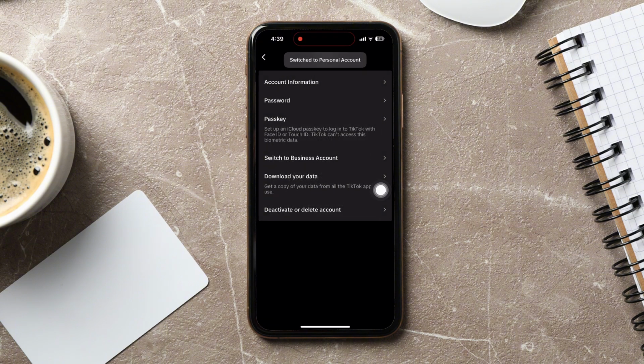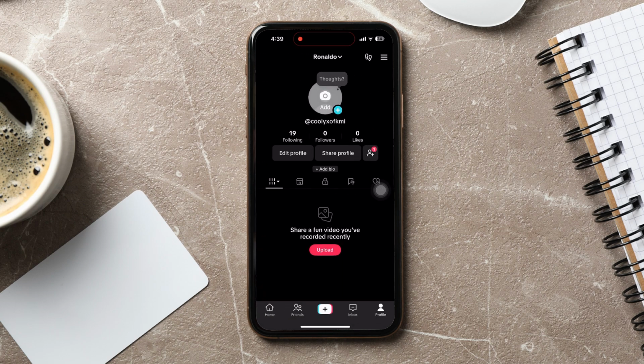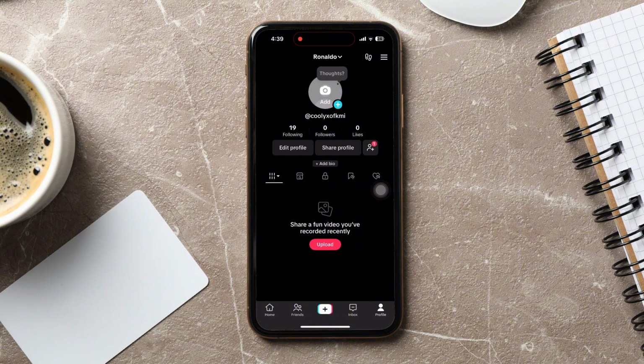Now, your TikTok account has been switched to private. Now, go to your profile page and start posting. Now, only the people that follow you will be able to see your activity. So, by following these simple and easy steps, you can go ahead and make your TikTok account personal.